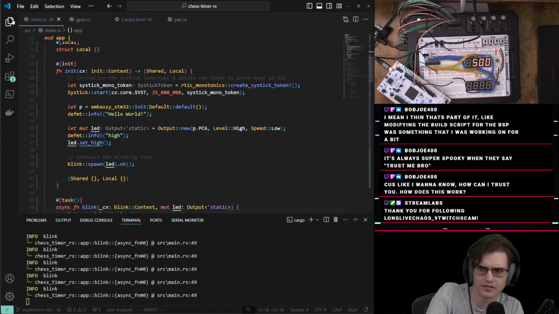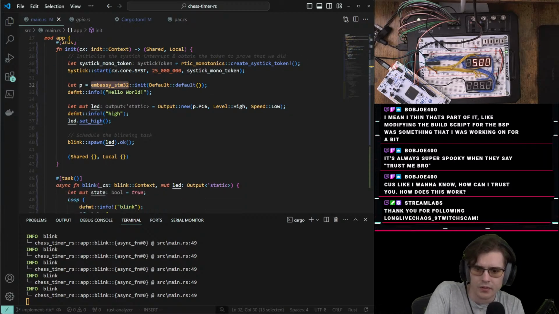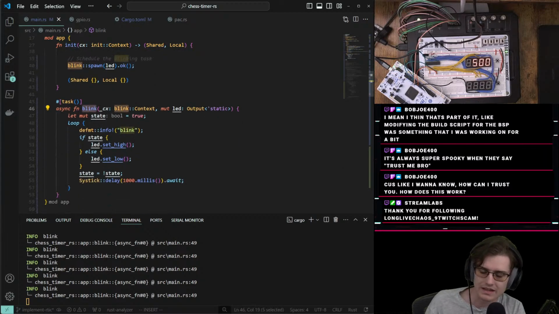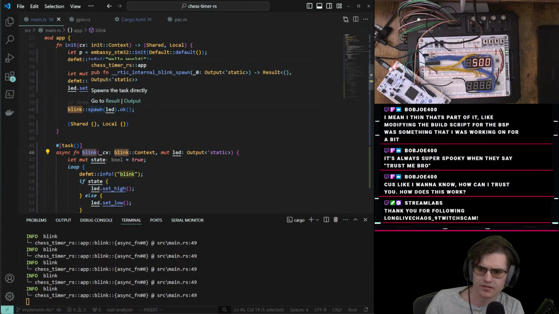What are they doing? They're creating a token for monotonics. We're starting it at this rate, 25 megahertz. And they are initializing it. This is the embassy way. Calling it output. Okay, embassy way. Setting it high, embassy way. Spawn LED. So, blink. Spawn.